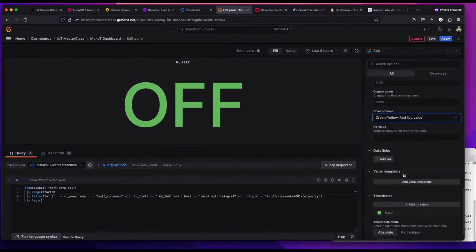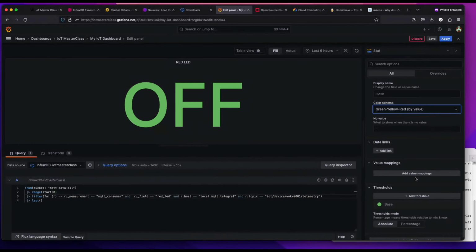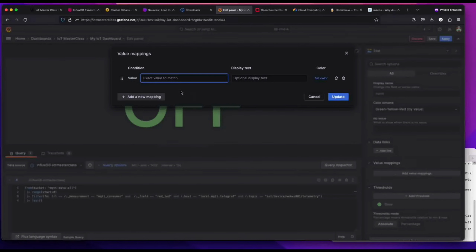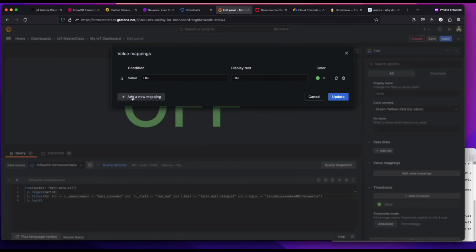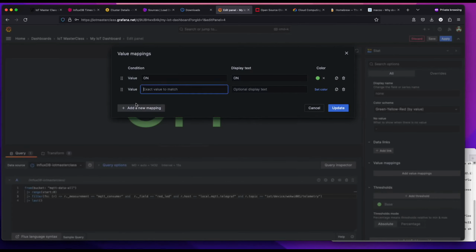So now let's go ahead. Since we're using the value schema here, by the value, we want to create some value mappings. So we're going to add some value mappings. And the first value mapping is we're going to add on. And for that, the text that will display is on. And the color when it's on, let's set that as, I think a nice green would be good.